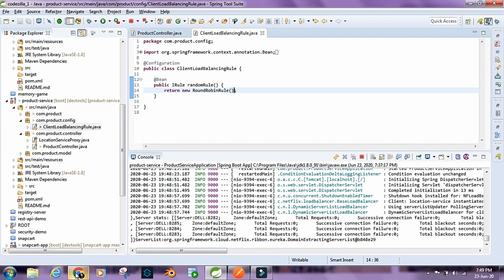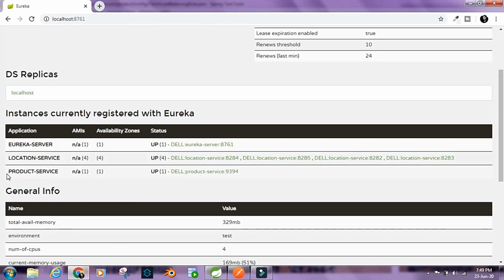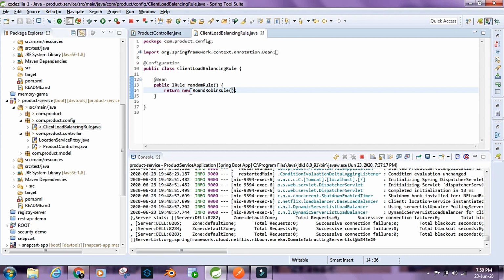So we have 4 instances of location service registered with the discovery server, and when product service is trying to call the location service, here we have mentioned that it needs to use the round robin rule for selecting one of the instances of location service while calling it from inside the product controller. So we can specify our own client side load balancing rule, and Feign client is going to use that mechanism to call one of the instances of the API that we're trying to call. So that is how we can use the discovery server, and that is how we can use Feign client to call one API from another API inside our microservices ecosystem.